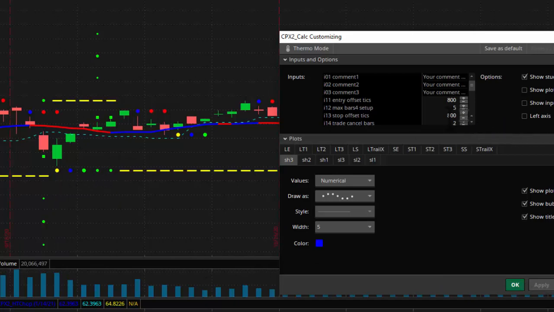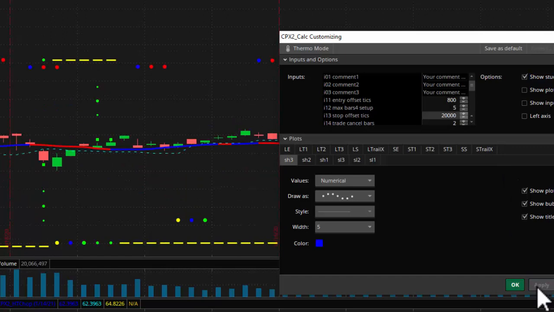Let's make it really dramatic. Let's do a $20 stop. So we're going to go 20,000 ticks. I click off the field to get the apply button. Hit apply. Okay, look how far down it moved. You see? That's way too far, by the way. Let's go ahead and put it back to $8.